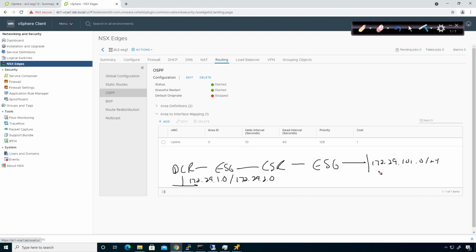Now this logical switch had OSPF turned on it, meaning that OSPF was advertising this particular prefix outbound. The CSR 1000V was learning this prefix in its routing table. Now the DLR is connected to the ESG and we're running BGP over here. So this is a BGP peering set up between these two.